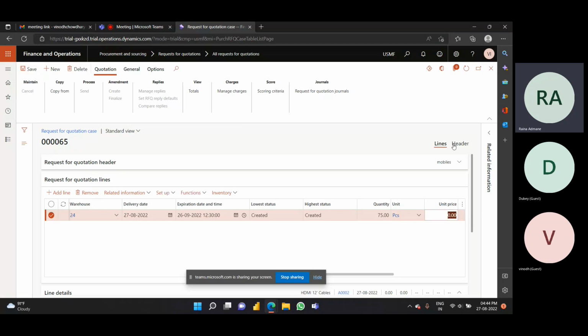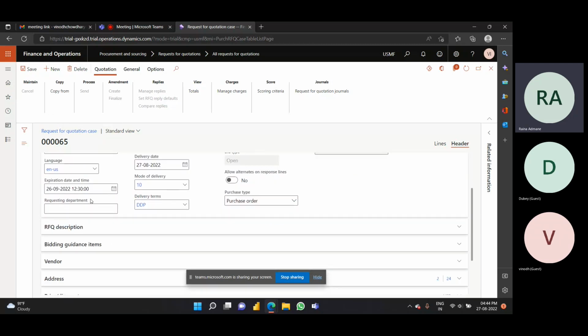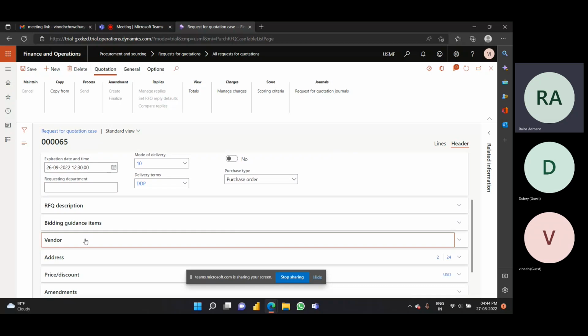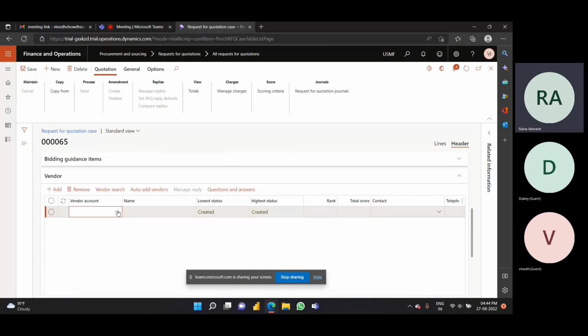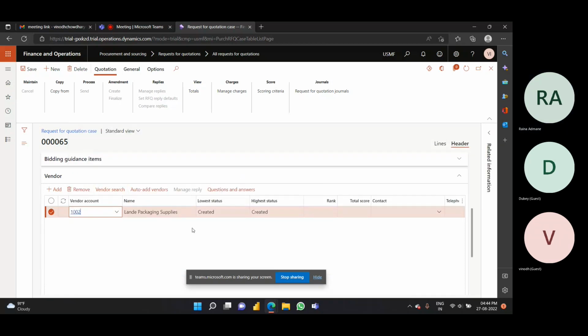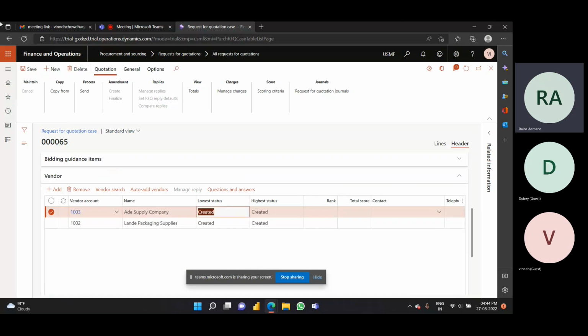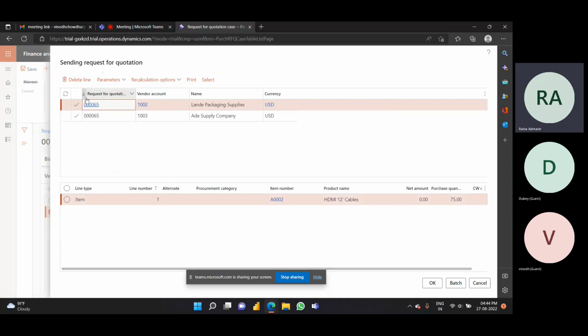Then go to the header. Scroll down. Vendor group is not required, so select and go to the vendor. Select 2 vendors. First 2 vendors you select, yes. Select another vendor. Yes. Save it. Then send, process and send. In the action pane, the send option is there. You are now sending the RFQ to the particular 2 vendors. Click OK.